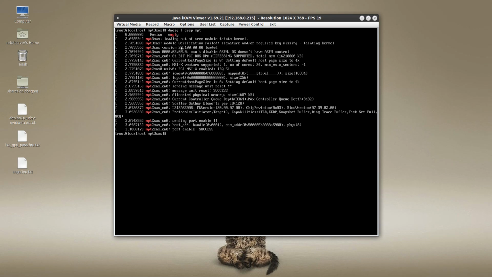Now, one thing to note is that because this is side-loaded, if you look at the kernel messages, you will notice that it says loading out-of-tree module taints kernel, module verification failed. You're going to see this because it's a third-party kernel module. It's not part of the original kernel package. So that's something that is to be expected. If you see this message, don't worry about it. That is just the way it is. Now, if RedHat decides to include this driver within their kernel release, then you wouldn't have this message.